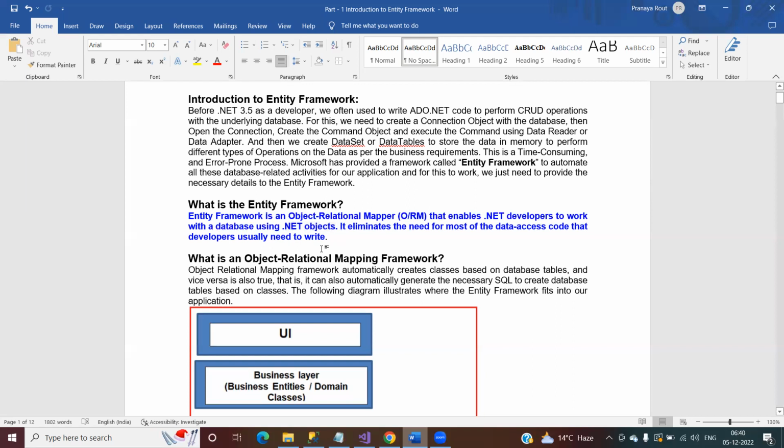But here Entity Framework is saying you do not need to use T-SQL statements. You just use the .NET object, whatever .NET object means, any class object. You use the .NET object, and behind the scenes I am going to generate the T-SQL statement for you. I'm going to execute those T-SQL statements in the database, retrieve the results from the database, and convert the result of those T-SQL statements to .NET objects so that you can work as per your requirement.